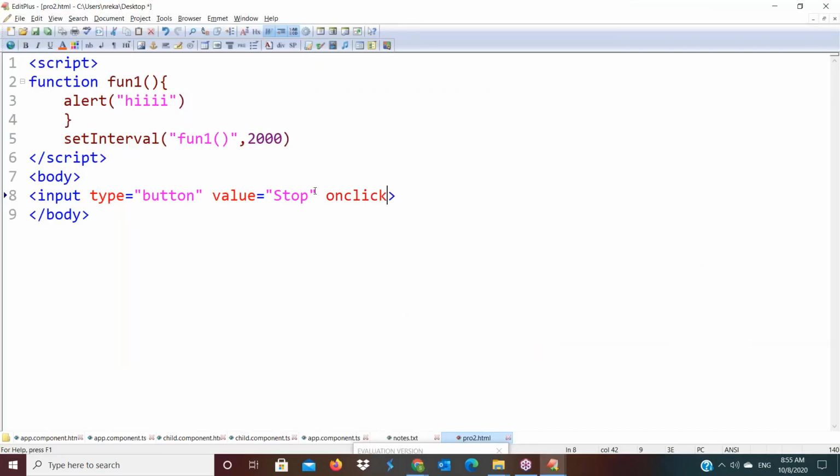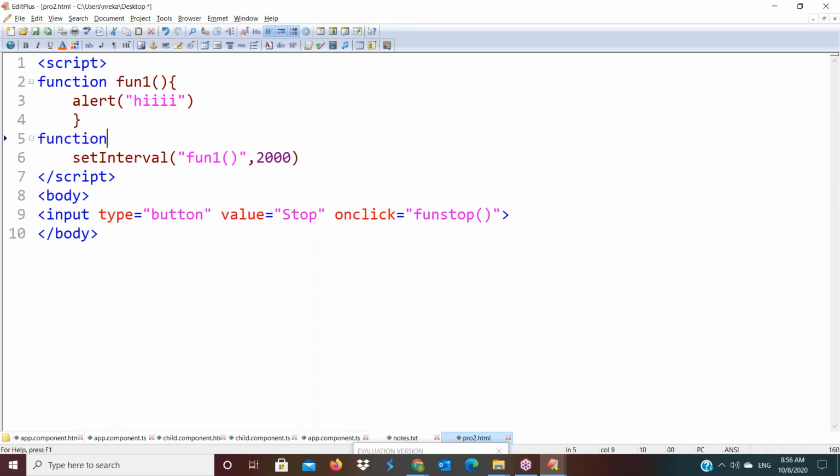Then here, onclick is equal to. What event have I taken here? One point I'm telling you: if you write fn2, what is the meaning of this? When I click on the button, we are calling a function. Which function? fn2. Either you can call the function here or directly write statements in this location. I will show you that separately. Right now I am calling one function, fnstop. Now create that function.